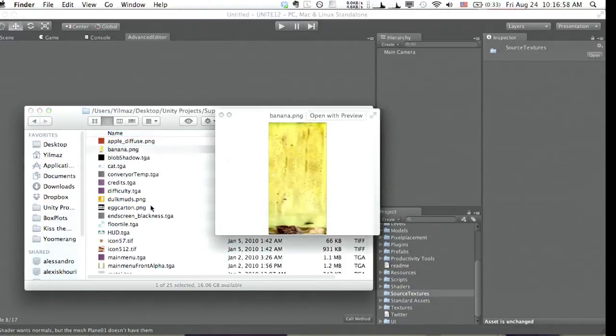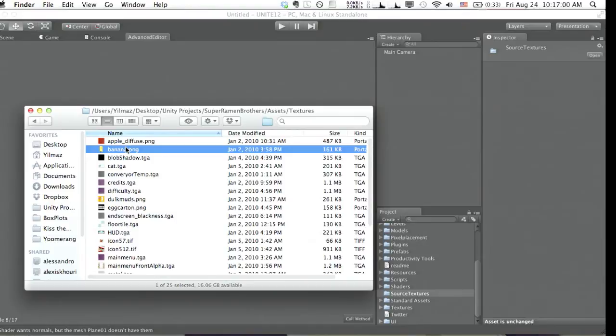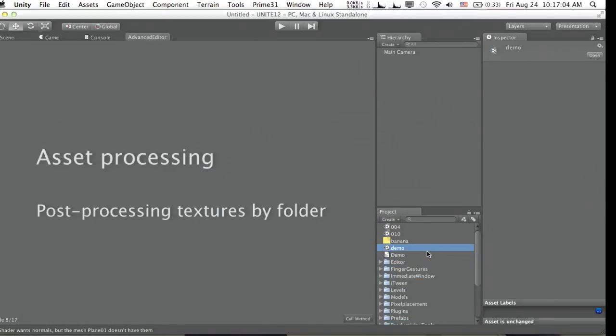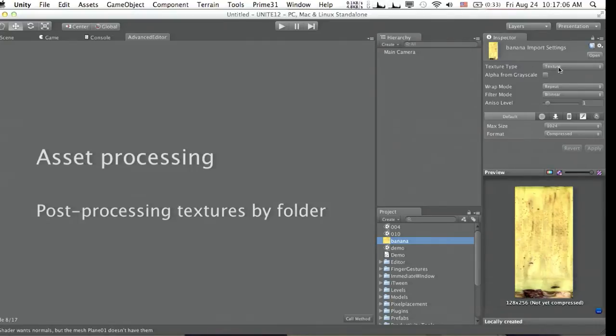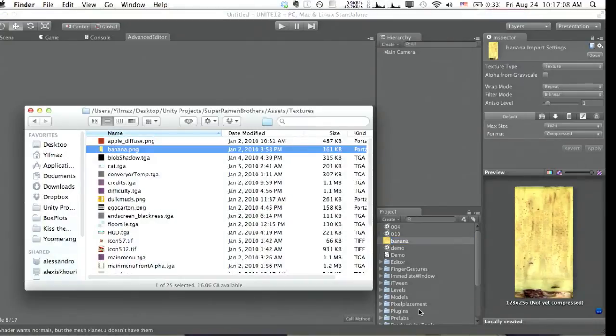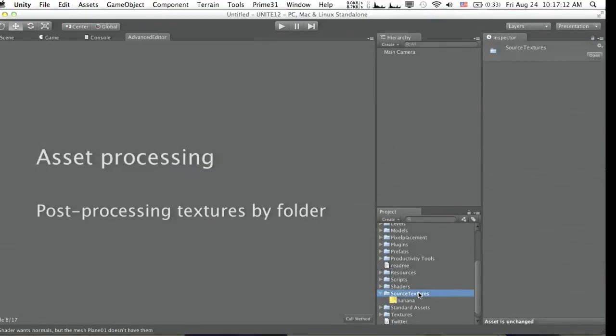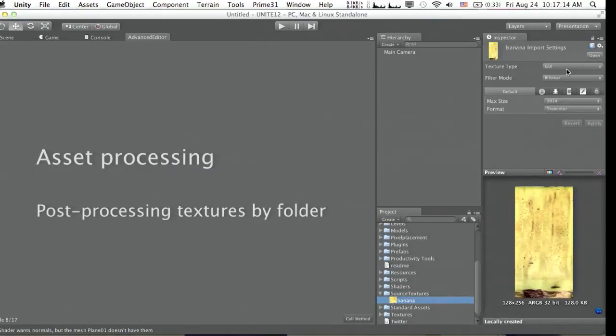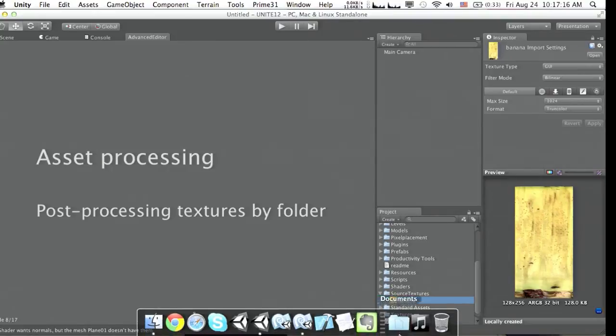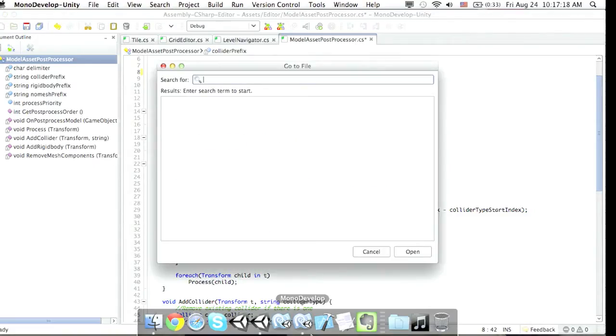OK, we have a banana texture here. If we bring it in anywhere, we get the default import settings: texture type texture, and then format is compressed. If we bring it into the source textures folder, if this works, we get texture type GUI and format true color. Let's take a look at how that's done.